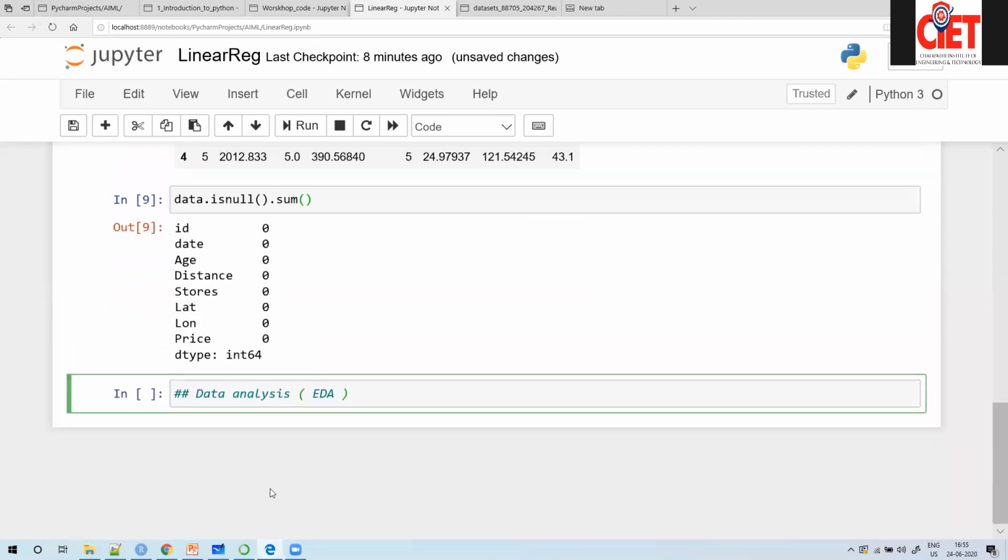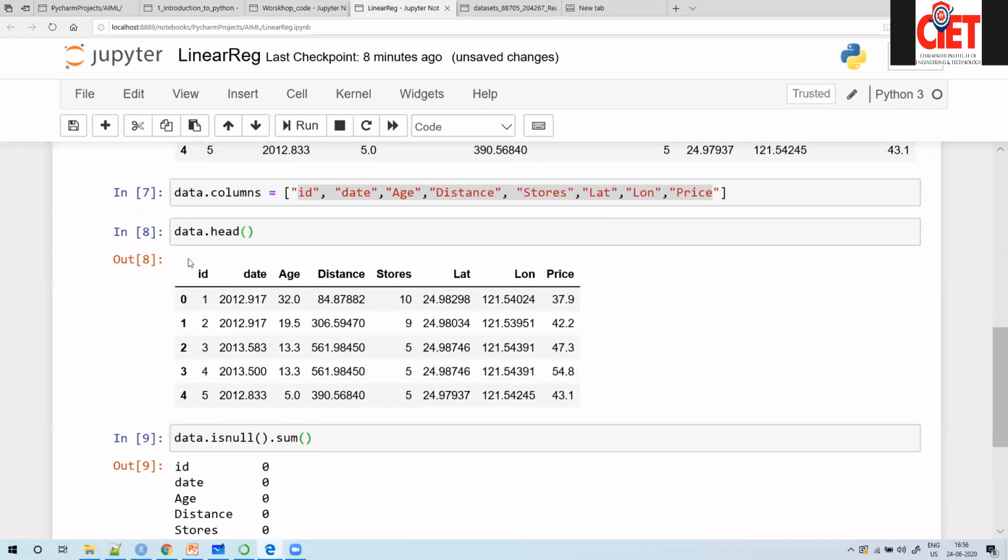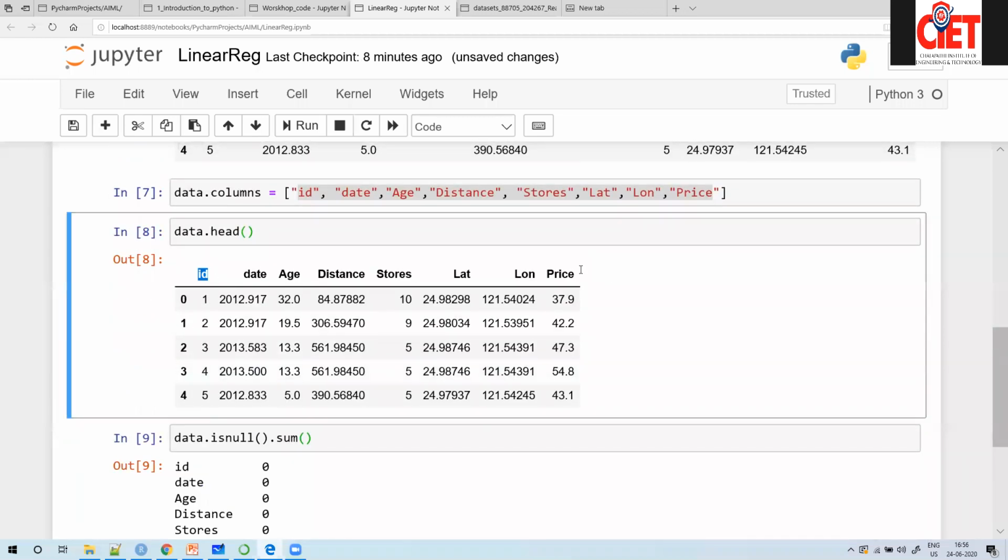This is to understand the relationship between your variables. Like, is ID related with this price? ID is just a unique identifier. How would it have any type of relationship with the price? Date. I don't know when this particular observation was created, and this would have nothing to do with price. So these two columns, ID and date, we would ignore.